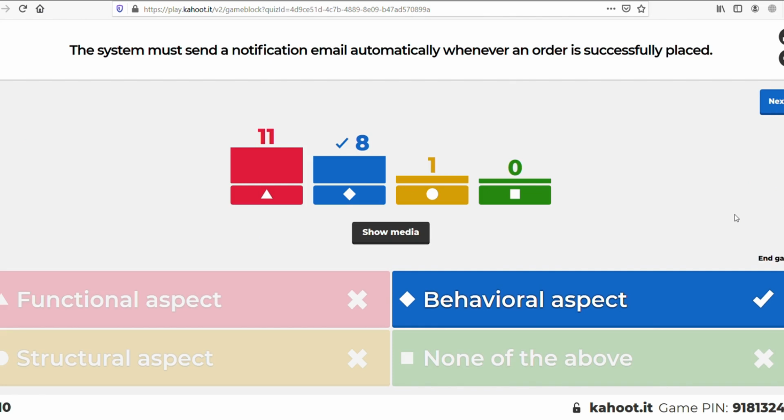Okay, 11 majority, kan? Tapi tak, it's not a high majority. Behavioral, why behavioral? Because it's about the system. And there is the word automatically. It must be the behavior of the system. People cannot do it automatically. People do it manually, right? So they use the system automatically, not the people. Okay? So it's the behavior of the system.